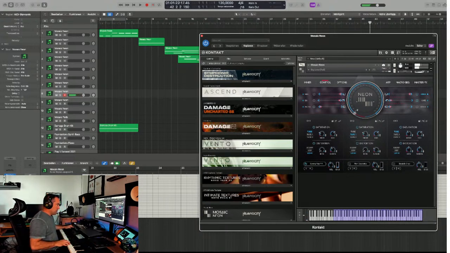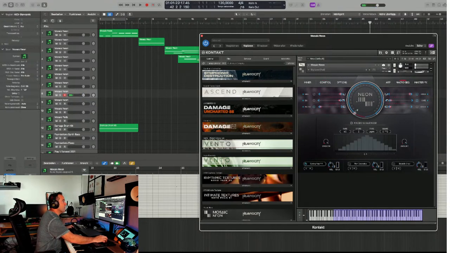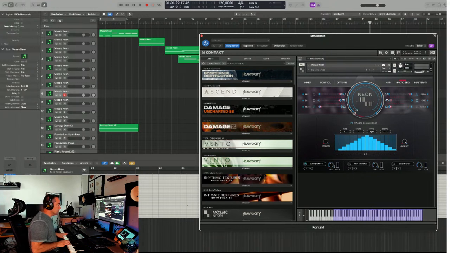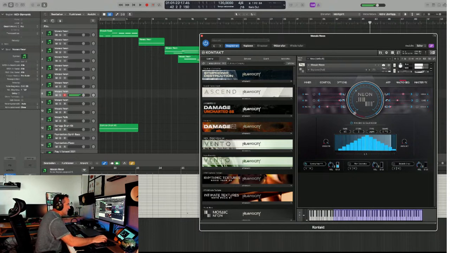Filter. And I'm still moving the macro sequencer by myself. Obviously, you can automate this: the rate, the steps, the type, the shape, the smoothness, and the amount. You see, and then it's doing its thing automatically.